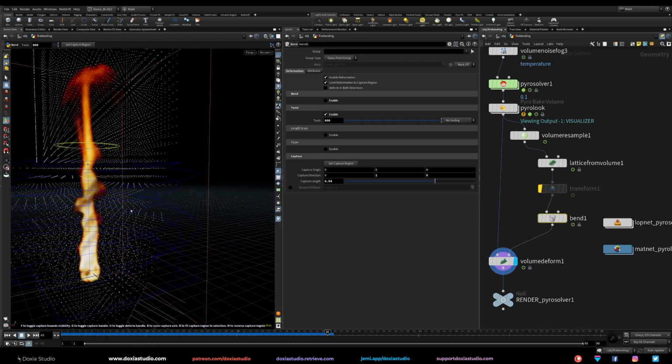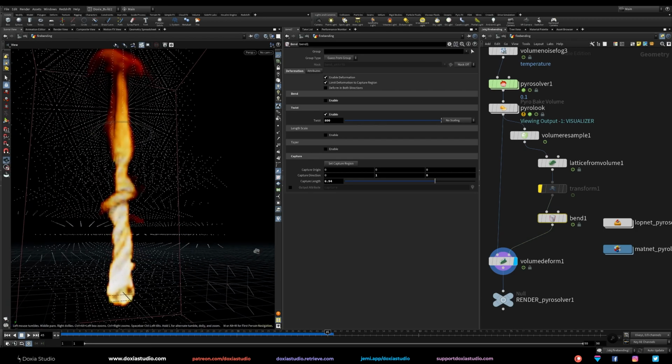Now you have a quick, easy tornado, right? That's pretty cool.